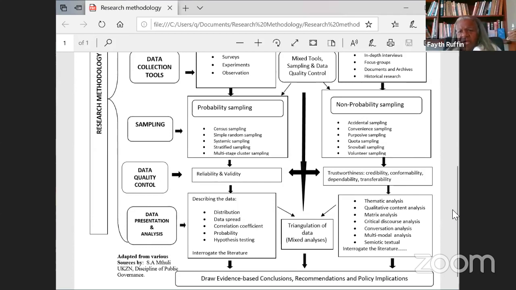What do I need? I need to track the evidence. I need to see, how did you get there? What steps did you take? How did the sampling help you get there? How did your data collection methods and tools, what was the rigor there? How did they help you get where you were going? How can I trust the credibility of the data that came out through the interviews?